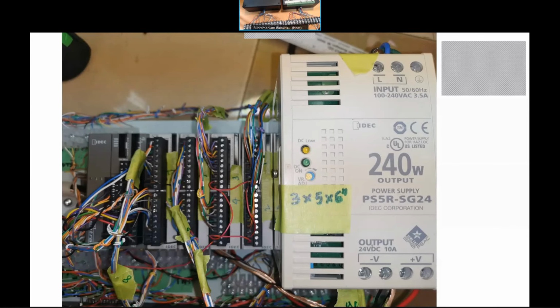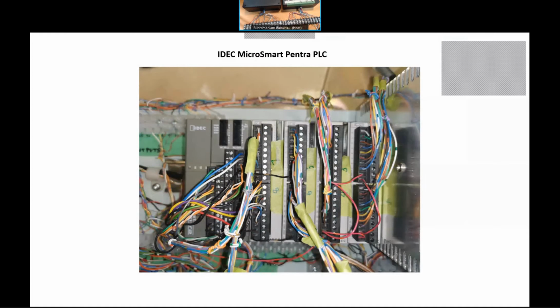So this PLC is made by the company called IDEC, and the name of this PLC is MicroSmart Pentra. That's the processor. The modules that you're attaching will not go with this name. They are some numbers that they will tell you. IDEC, there are 4-digit numbers. Okay, so IDEC MicroSmart Pentra PLC.